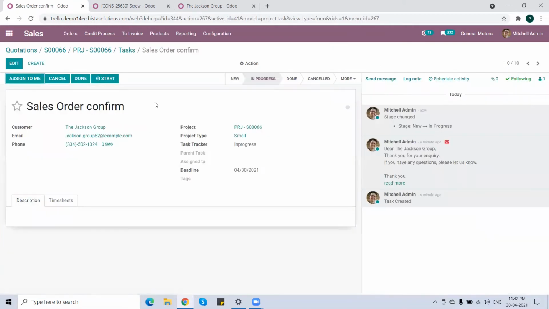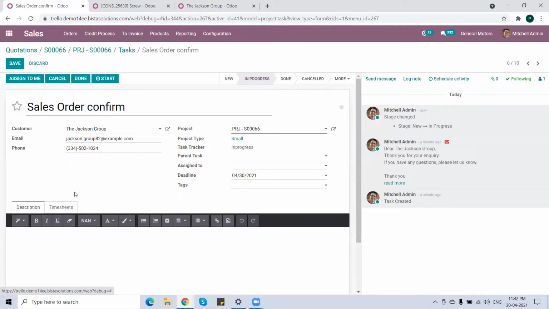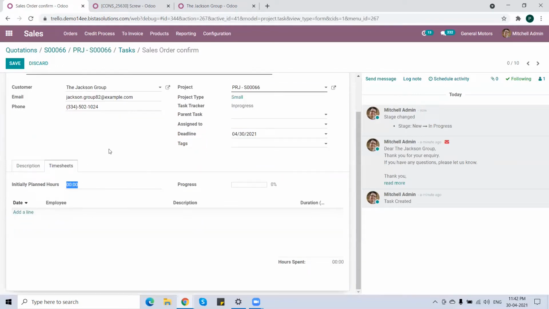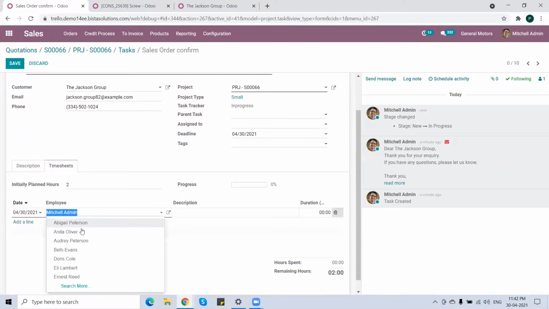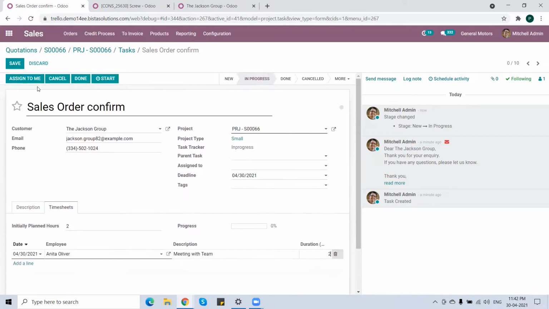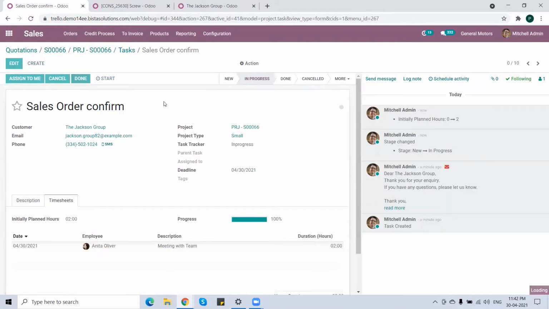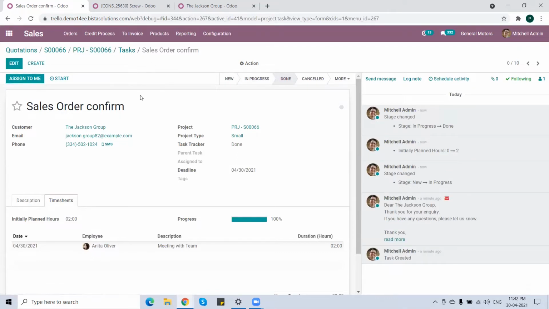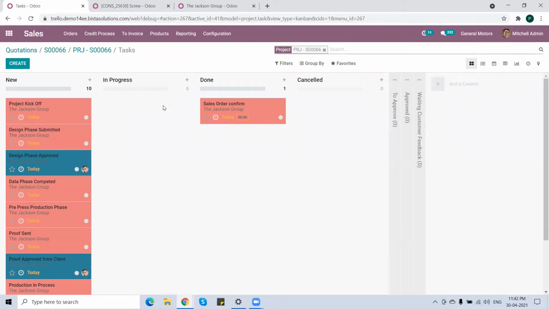For this process, we will have timesheet over here and update the time. We can plan the time first, and we can select the person. We can have a description here. 2 hours. Then we will save the task. Then update the task. Now you can see the task updated from in progress to done.